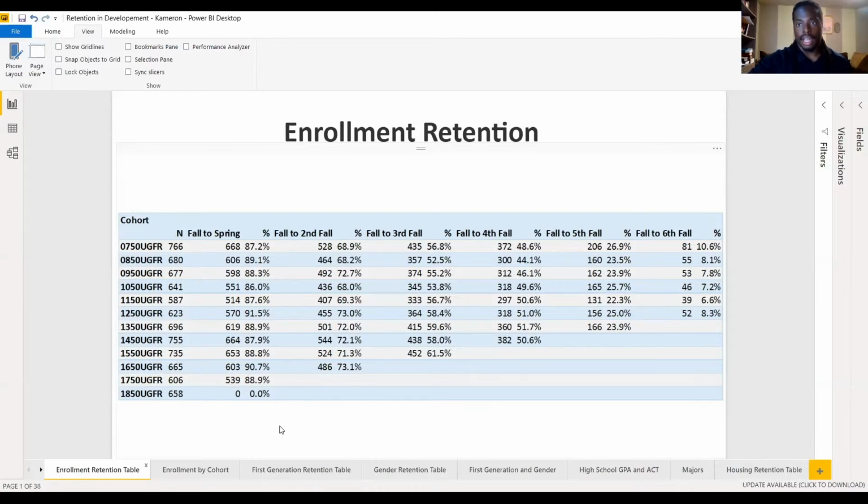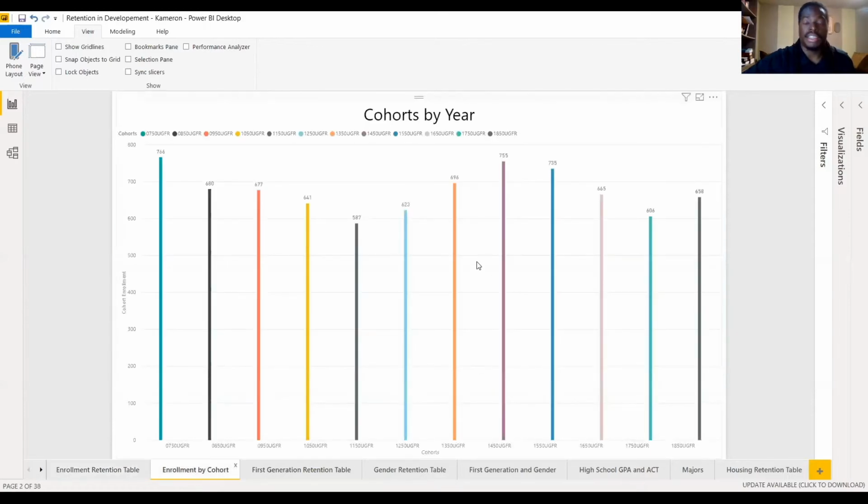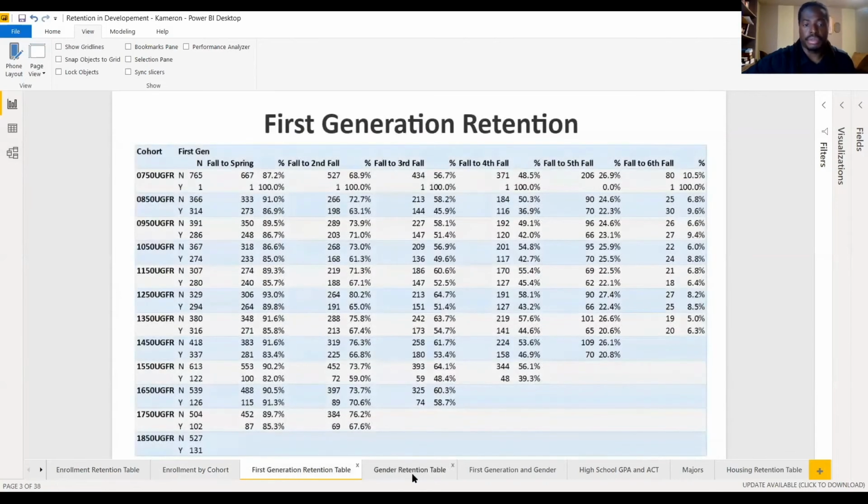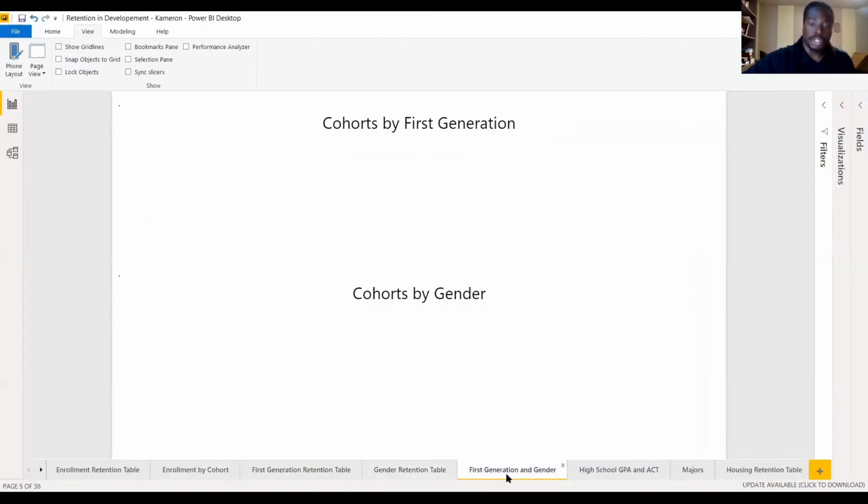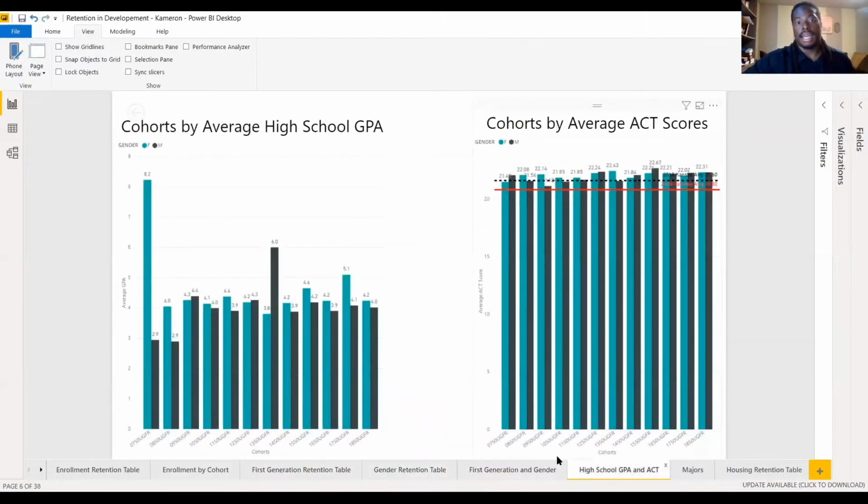You can make decisions off of analysis and have a sound logical judgment about it, and you feel good about it. You're not just shooting shots in the dark. But as we go through here, we have enrollment. We have enrollment by cohorts, and this is cool because it's actually drilled down on the students. Now I'm not going to do that because over here you see we have the report, but you can also look at the data and the models that it's based off of. It's Power BI. It's touching our Banner systems, our Banner tables, and for parts of it, it is touching ODS. As you go through here, first generation retention table, gender, first generation and gender, high school GPA, and ACT scores.